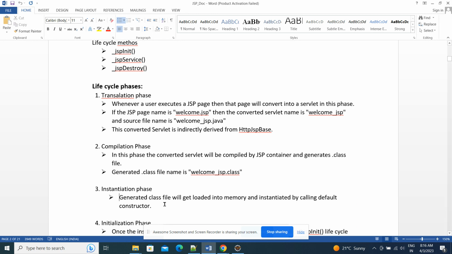The generated class file will be loaded into the memory and it will be instantiated by calling the default constructor. Even that code also will be generated by the JSP compiler.